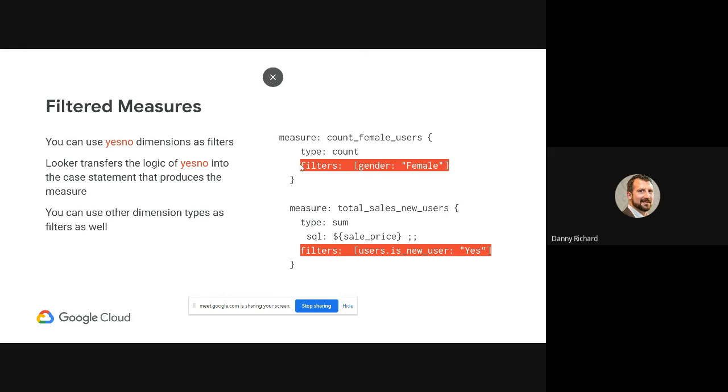So basically what we're talking about is filtered measures. We've showed you measures. This one is of type count, but we're actually going to add a filter to it as well. This is just the count of female users.